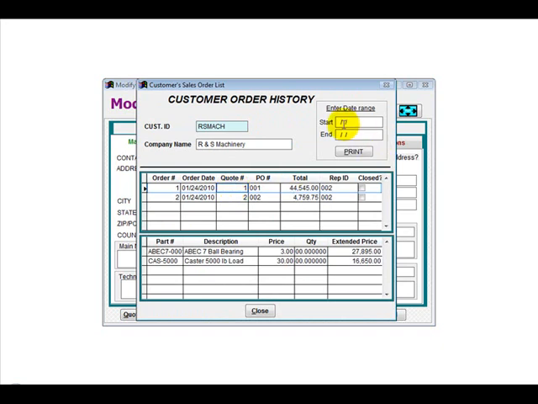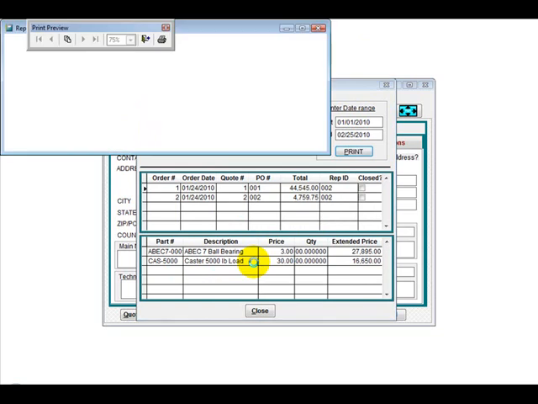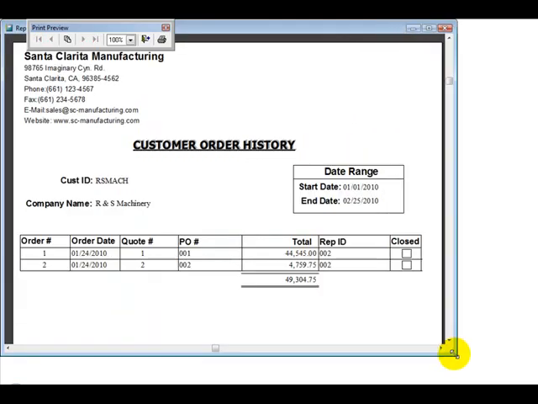If you want to print the order history, this is done using the Print button here. You must enter a date range here too. The report only prints the sales orders in the date range you specify. Once you've entered the date range, then click on the Print button. After selecting your printer, the preview window will appear showing the Customer Sales Order History printout. Click on the printer icon to print the report.